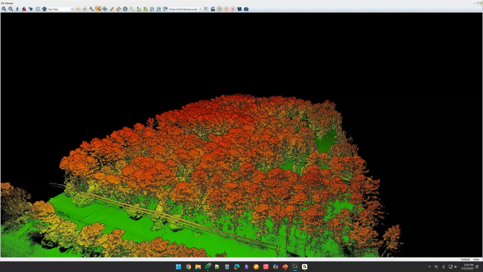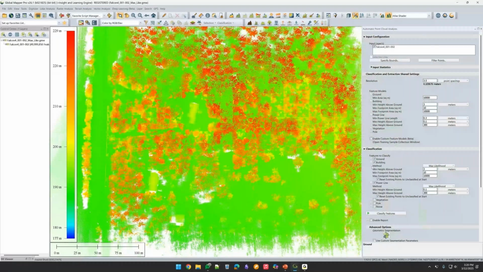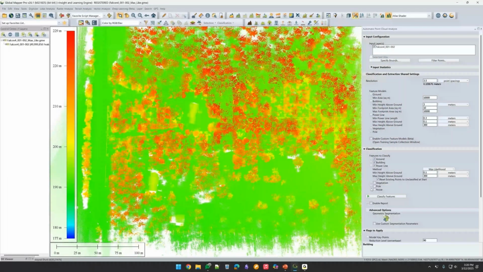So the automatic point cloud classification tool now has, we'll just shrink everything else here because we don't need these options, a maximum likelihood method for power line identification. And what this allows us to do is define just a few components of your power lines, basically the minimum maximum height above ground. You can also specify for the global setting a minimum power line length. So maybe you want to say, I only want power lines of a certain minimum length.